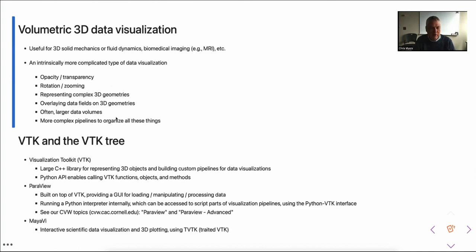In 3 dimensions, we often have larger data volumes, so there's processing power that needs to be thought about. And then there are typically more complex pipelines that are needed to organize all these different elements. And so I'm just going to talk a little bit about one set of tools that I call the VTK tree. So VTK is the visualization toolkit, which is a library that's been around for several years.